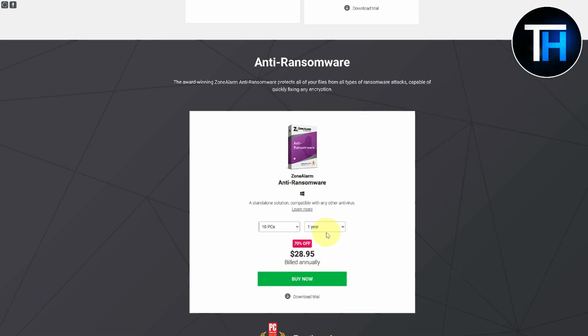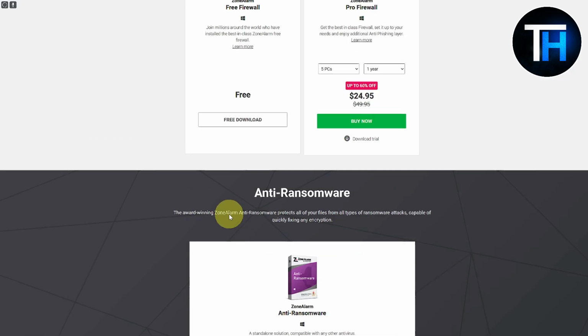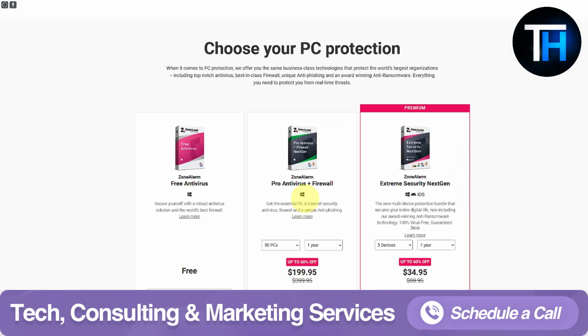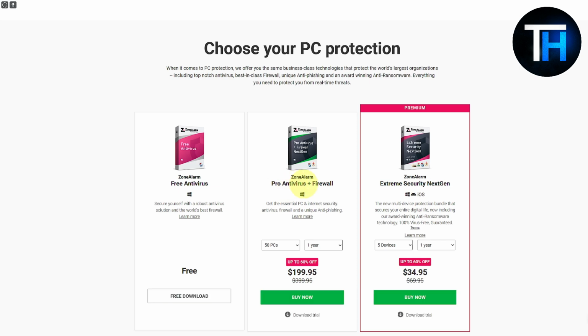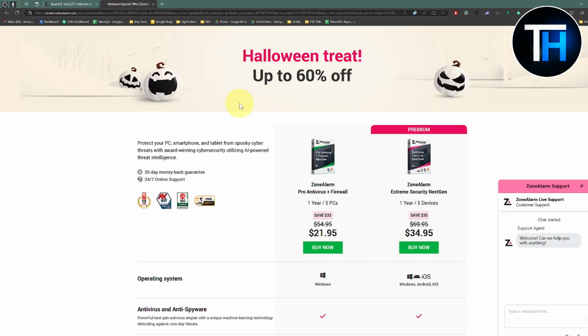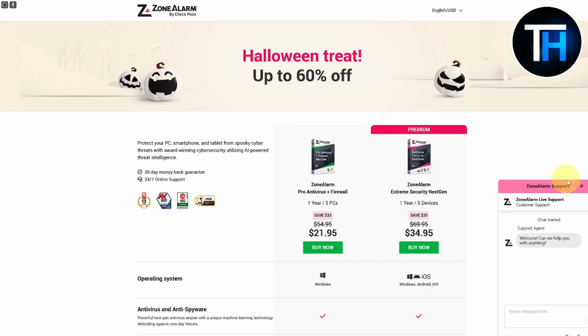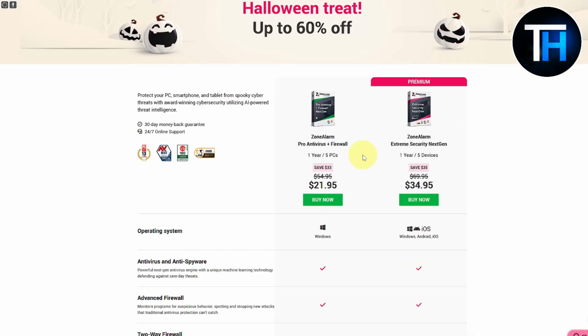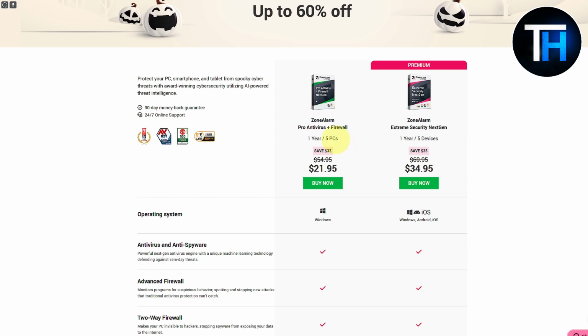So I like that they have separated different types of security for different sections of your PC. You can see this section is dedicated to anti-ransomware. On the top we have firewall related protections, and this is for the antivirus plus firewall, so you have this all-in-one package as well. Now if we talk about their pricing, you can see they currently have this Halloween sale going on that you can avail as well, and below you will have different types of antivirus protections related to different firewalls.